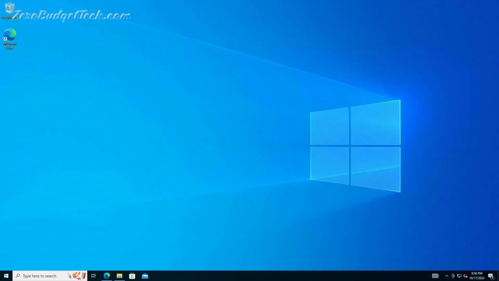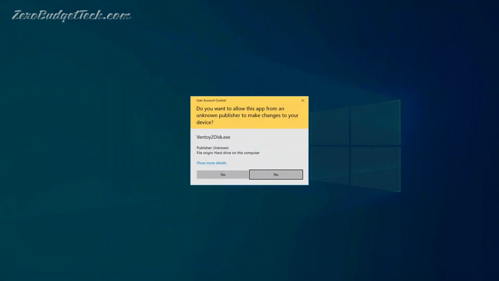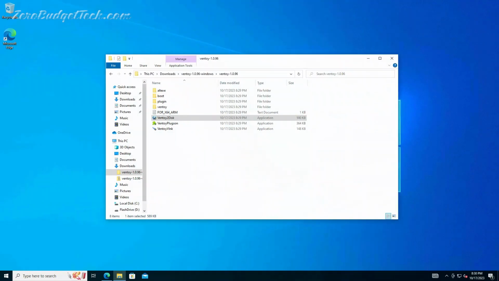Now that you've installed that flash drive into your computer, preferably into a USB 3 or better port if you have a high-speed USB device, go ahead and double-click on the Ventoy2Disk application, and when prompted, choose yes. And now the Ventoy2Disk application will be running.